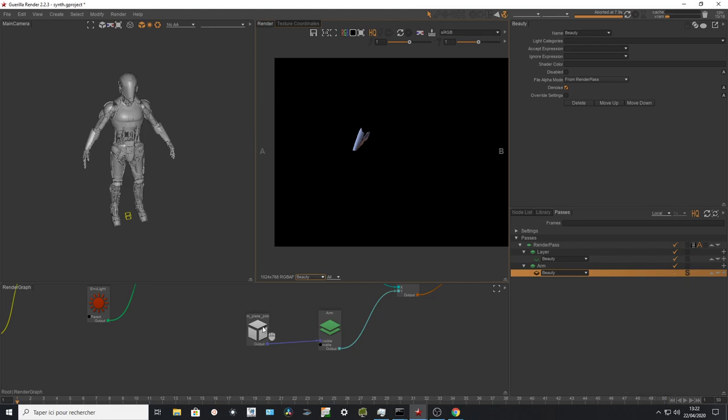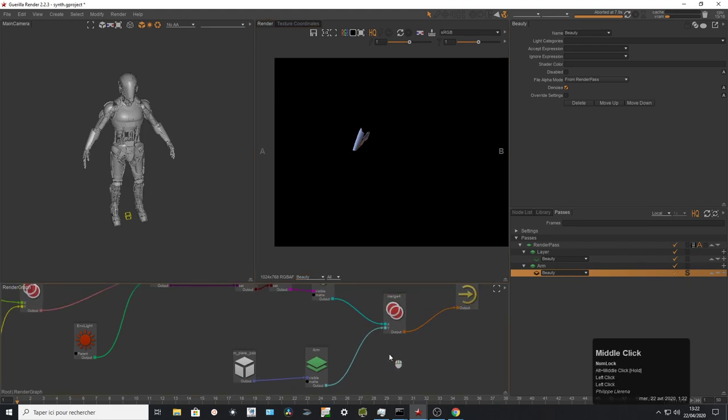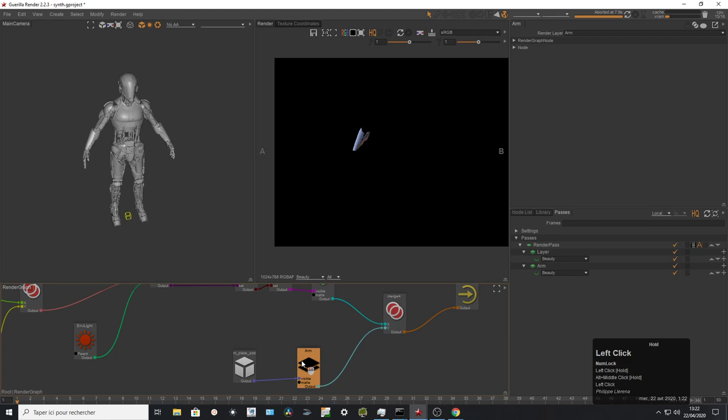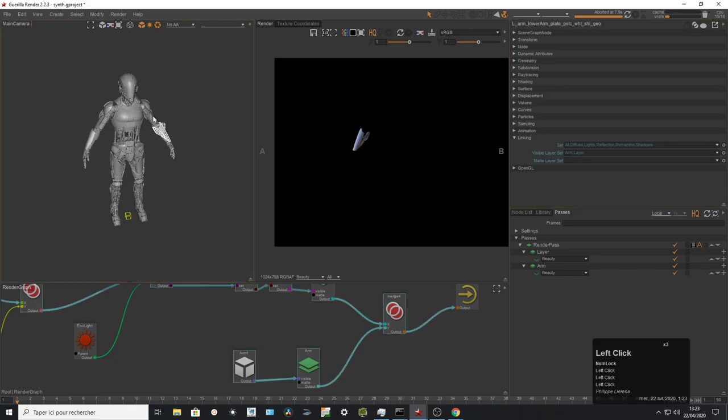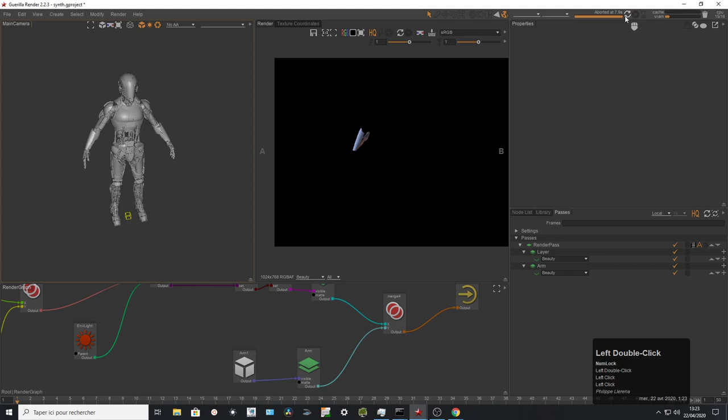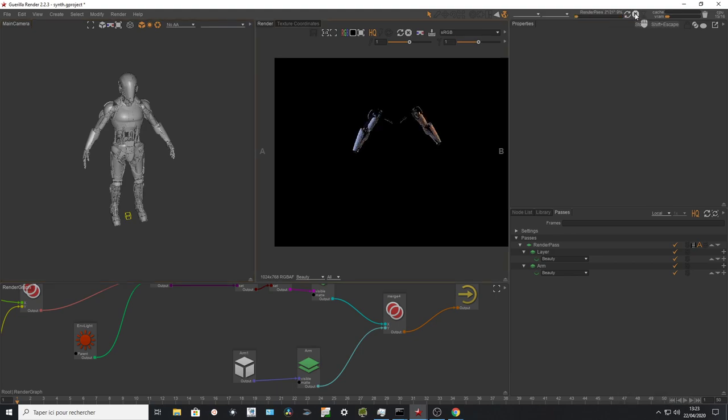There is nothing simpler to understand in Guerilla. It just asks whether the object is going through this node or not, which decides which objects are going to be visible in the layer or not. It's super, super simple. If you remember what we saw earlier with the pass node, I can simply create a Lua pattern or regular expression and call every object containing the word arm in its name, and that's how I can render the whole arm of my project.